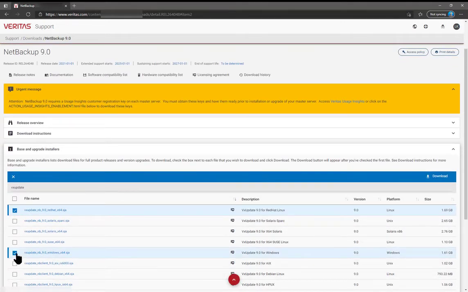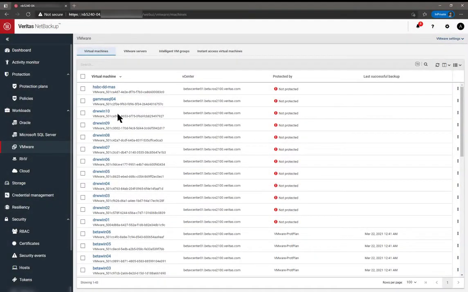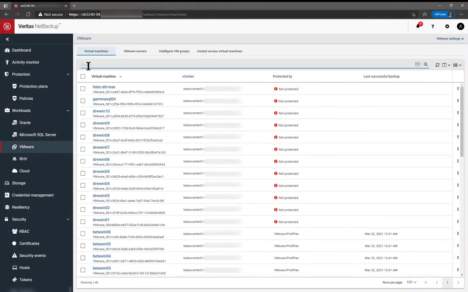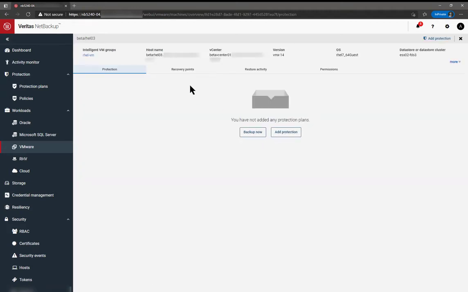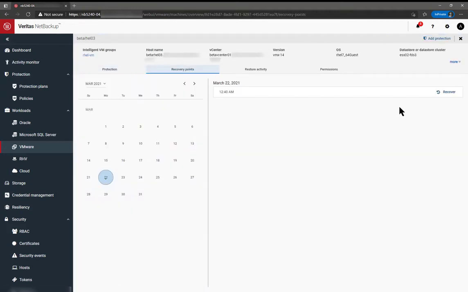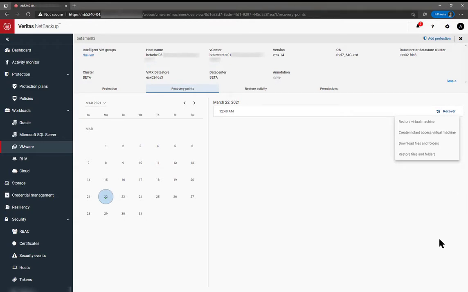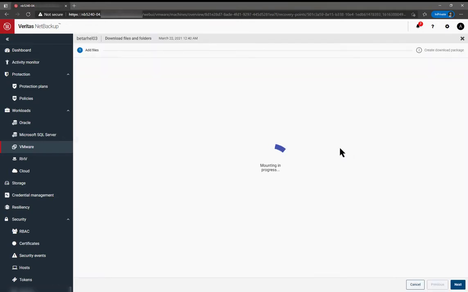Let's dive into the instant access recovery options. Let's first select a VM that we can recover from. So let's choose 03, and browse the available recovery points for this VM. There's only one, we just backed it up right now. So let's download files and folders.